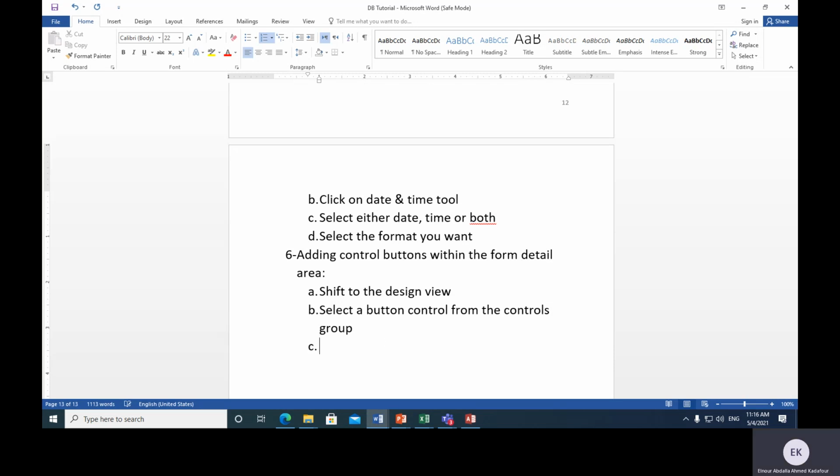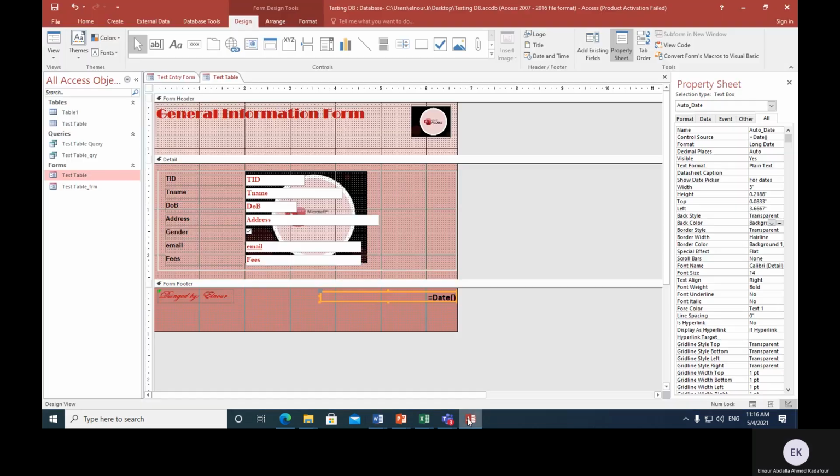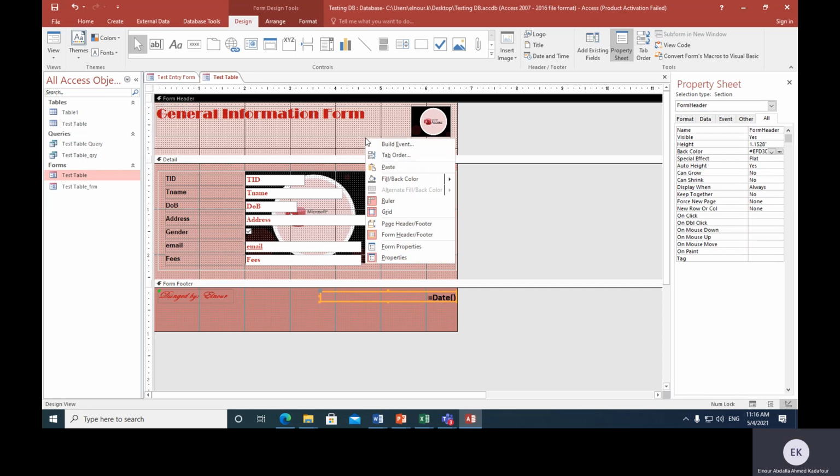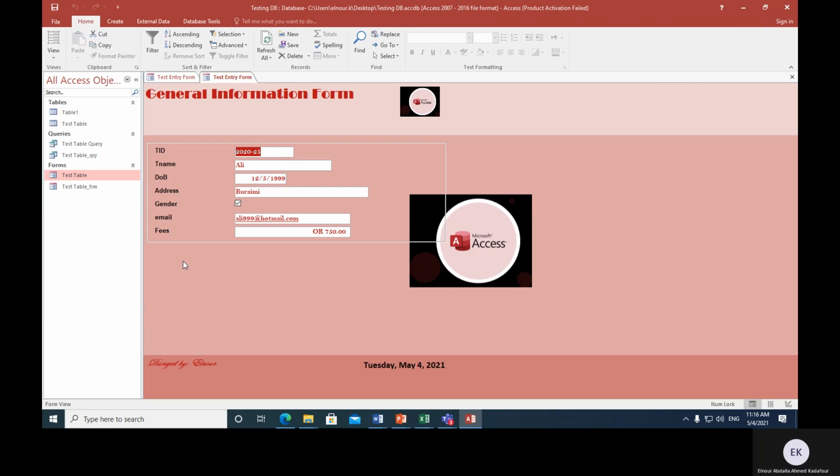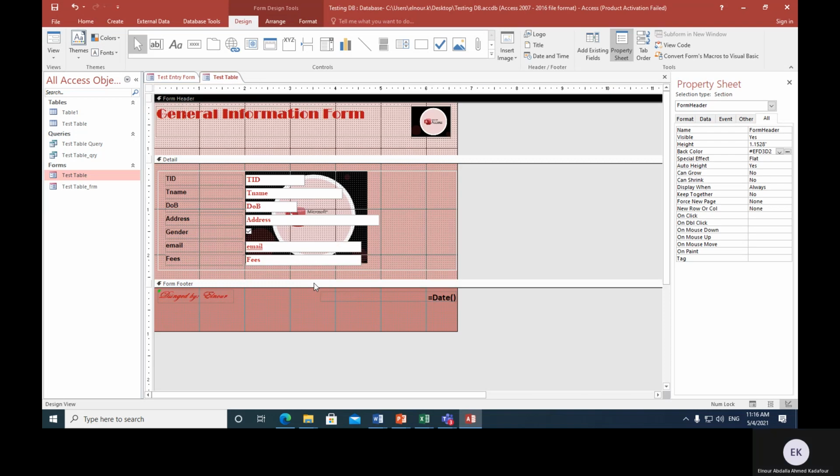Okay, that means within this area, to be beside the data area over here. So this is, we call it the detail area, the third area: header, detail, and then footer. We need it within the detail, the middle area. Okay, so this needs some type of attention, please.